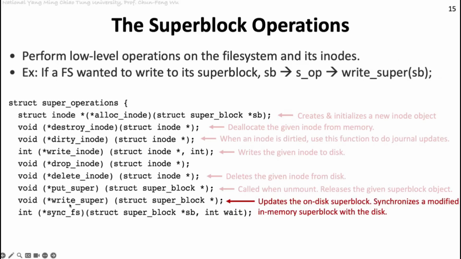And this one, write_super, is to update the super block. These data structures are in memory, so this super block data structure is in memory. When you call the super operation write_super, we can synchronize the modified information from memory to the disk. So it is about synchronization usage.